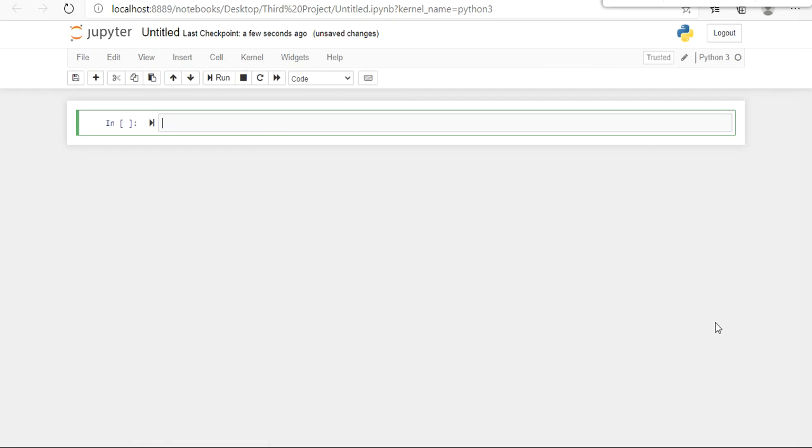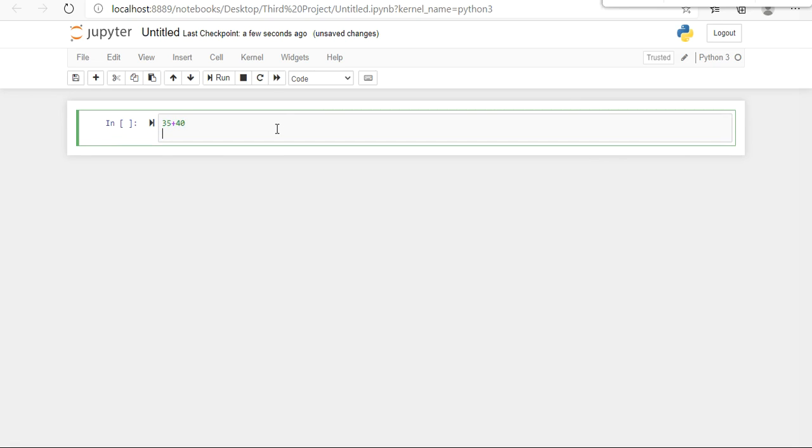It is showing the kernel is about to start and then the kernel is ready. When the kernel is ready, then you'll be starting work in these cells. This is the first cell. Now if I want to add a simple program of 2 digits, that is 35 plus 40, and I just hit enter, it doesn't give the result because it goes to the next line where you can write some more commands.